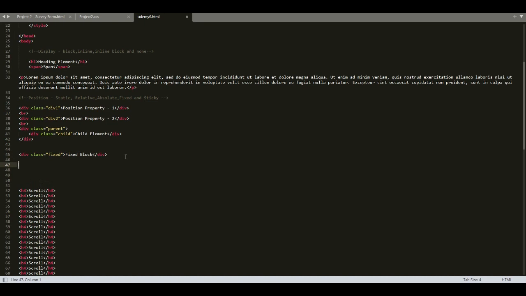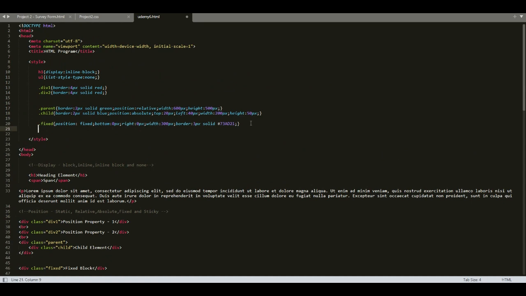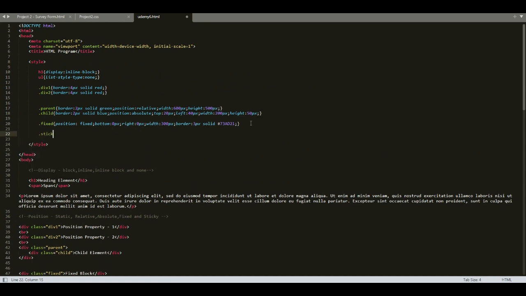I'm in line number 47. I'll just copy this and paste. And I'm going to give the class name as sticky. And we'll style this. Okay, here in line number 22, we have styled this sticky element. We have given position as sticky and top 0 pixels. That means when top 0 pixels is reached, the element will stick and it will remain there in the same position even after scrolling the page.